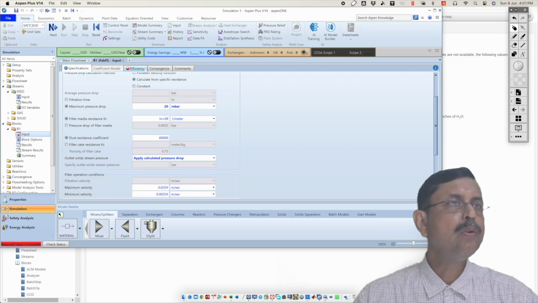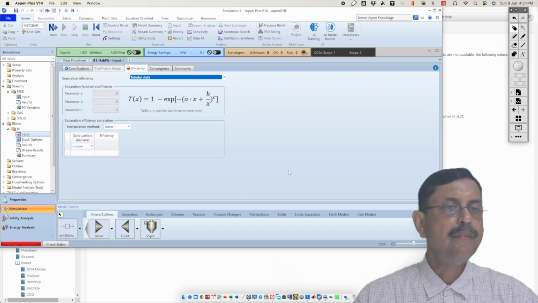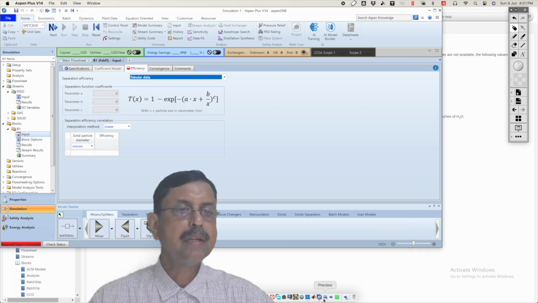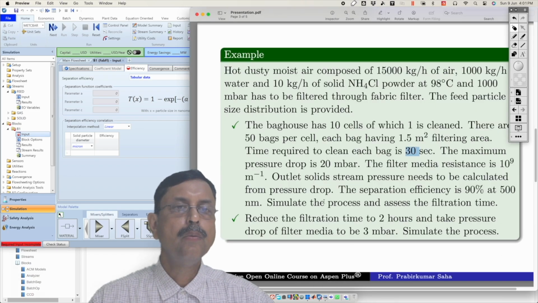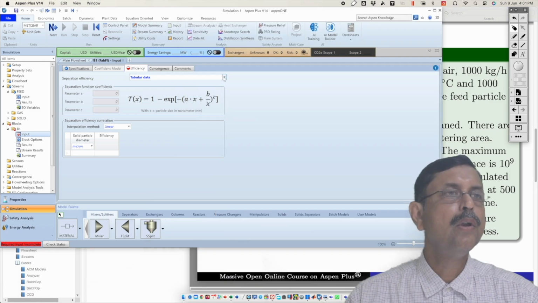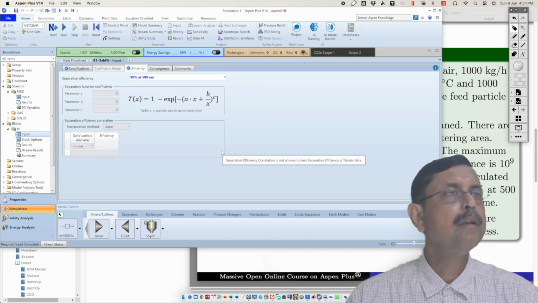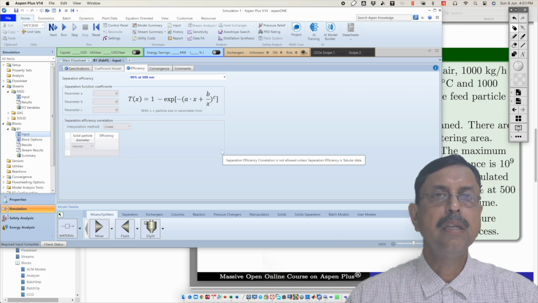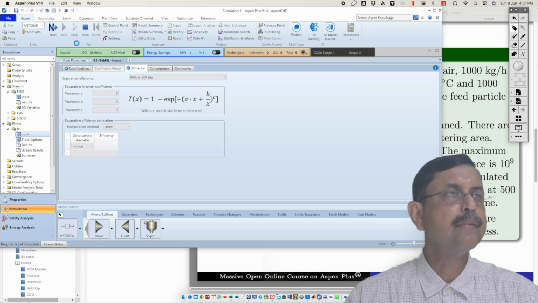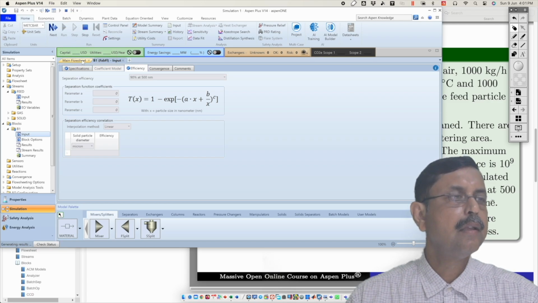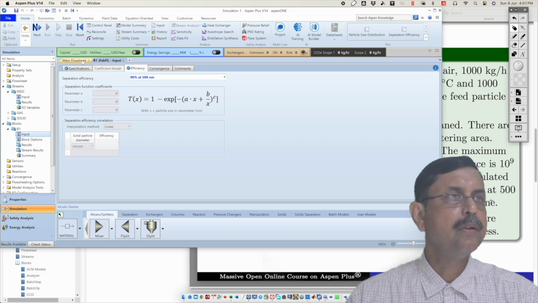Now go to the efficiency. The problem statement says that we have to use the separation efficiency, which is 90% at 500 nanometers. So we will directly use this one. Now our input information is complete, so we can run the process. We have run the process, and the simulation is over.